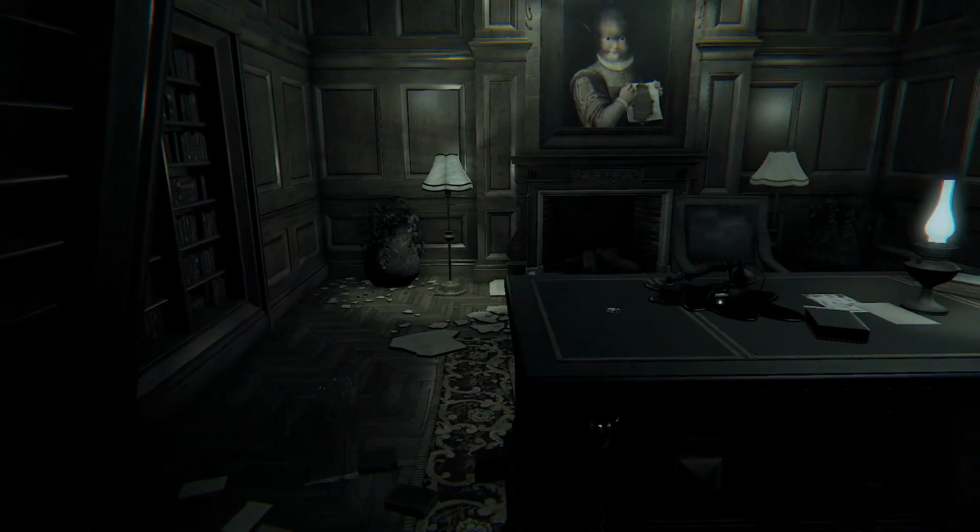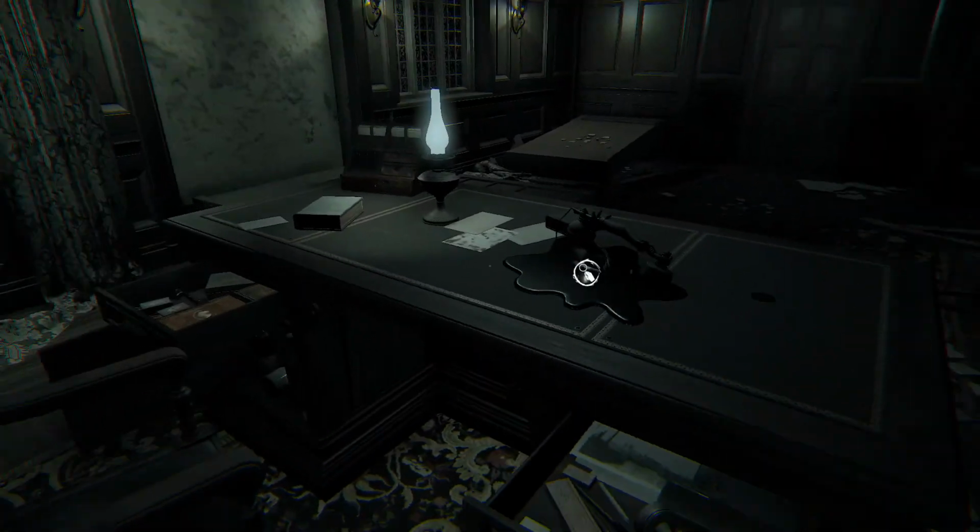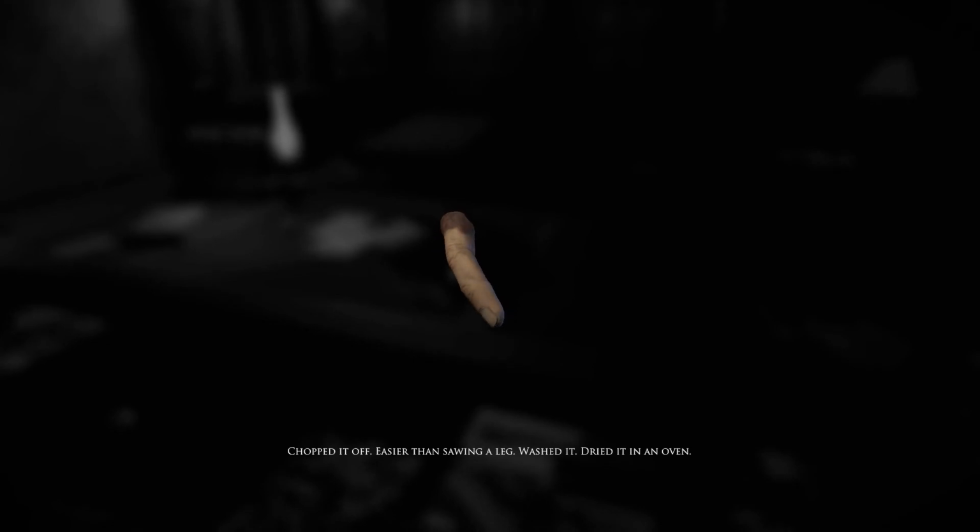Sometimes I just really want to have a jump button so I can jump on things. You know? I needed something to add the, how should I put it, final touches. A finger. I needed a finger. Chopped it off, easier than sawing a leg. Washed it, dried it in an oven. Fell asleep, almost burned it. Will I manage to pull this off?